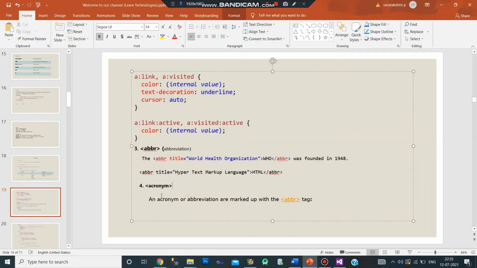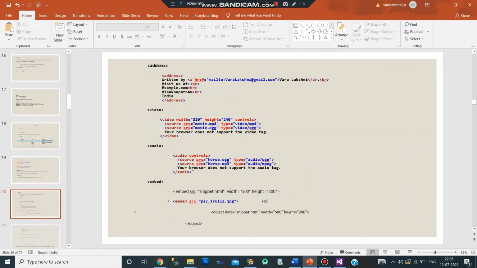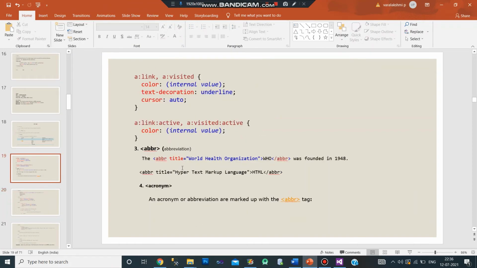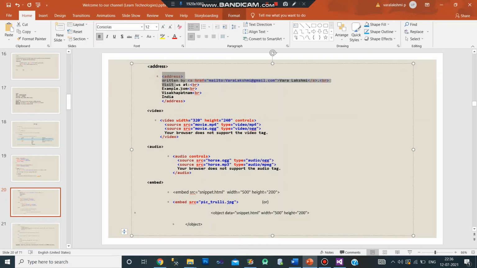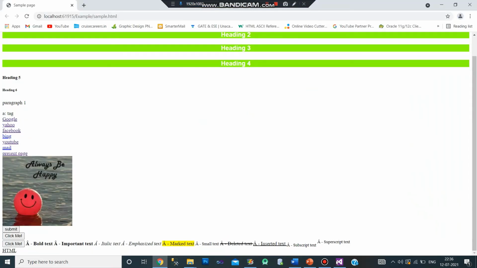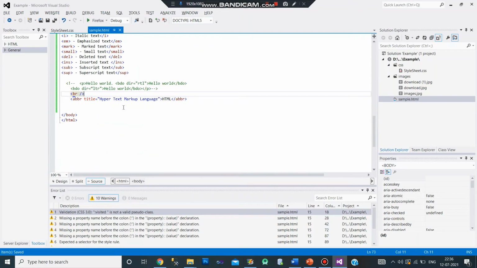Now the address tag, you can use the address tag if you are creating any website. At the footer you can give the address of your company details. So simply copy this, copy, simply paste.